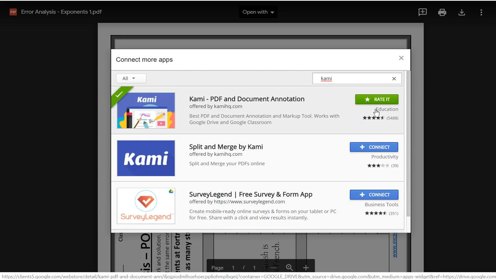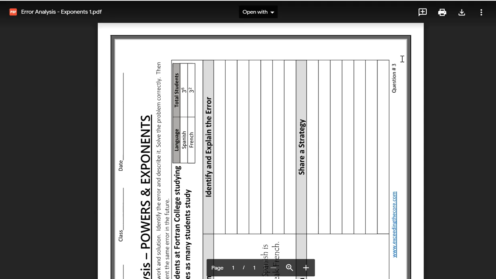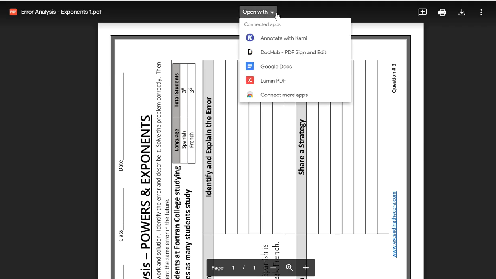I already have this linked to my Google Drive, so you'll notice here it says rate it. So if you have it, it should say that same thing. If you do not have it, it will say connect, and you'll want to connect and add that to your Google Drive. So once you have that connected, you'll go back. You may have to refresh the document if it does not show up, or maybe you'll have to close out and go back in. Regardless, once you have it, you're going to select Annotate with Kami.